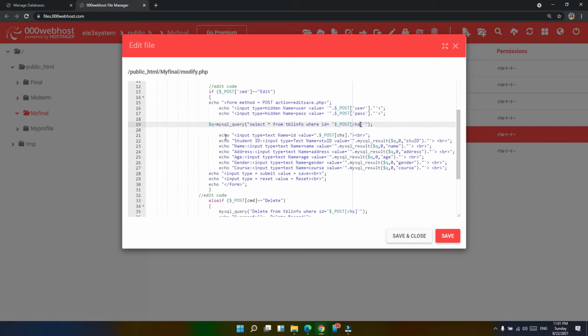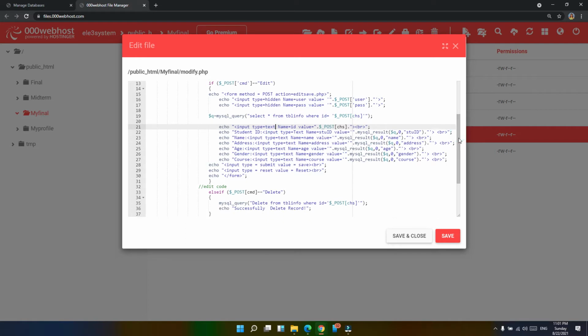Okay? Then, ibig sabihin, echo, we're going to post input type text dun sa text, i-call up niya yun. Input type text, name ID, value, yung value niya is yung ID number niya. Pero ito, kahit naka-hidden na to, wag na natin siyang i-text sana, pero for the meantime, i-text lang muna natin siya. Okay? So, next is input, echo, student ID.